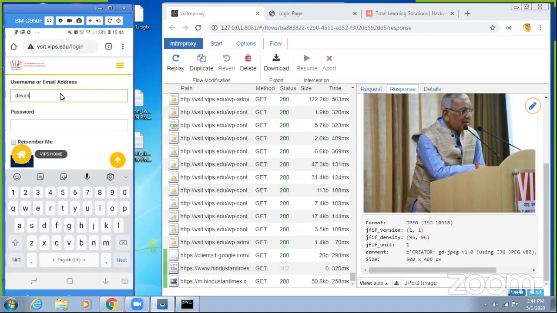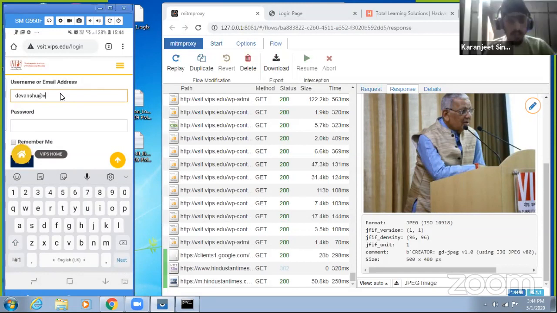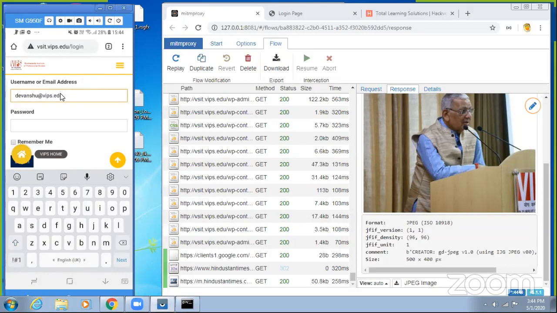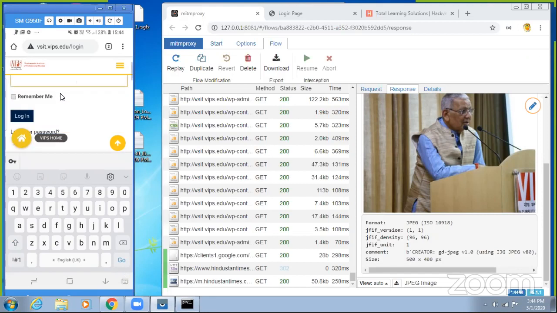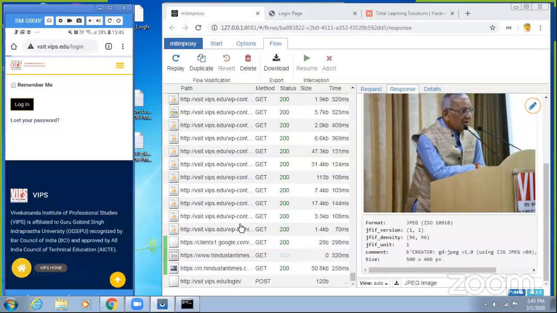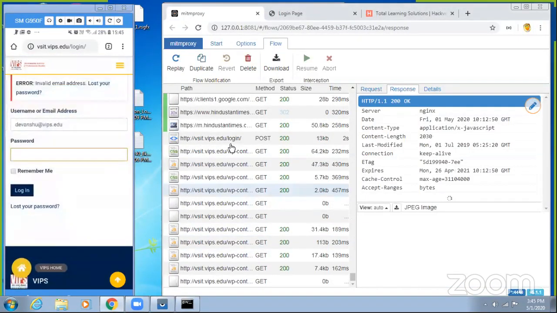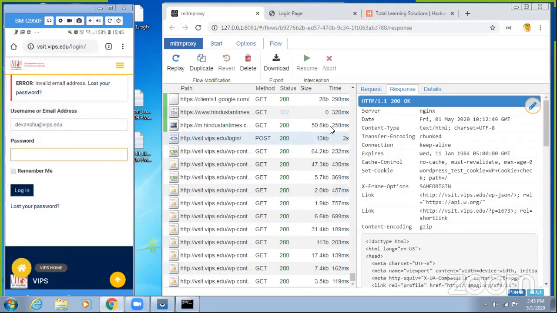Let's say I'll try with my own random name, Devanshu at vips.edu, any sample email ID. Then I'm going to specify the password, any random password, ABCD12345. And then I'm going to try to log into that. Once I click on login, you can see that a POST request has been sent to the login panel.